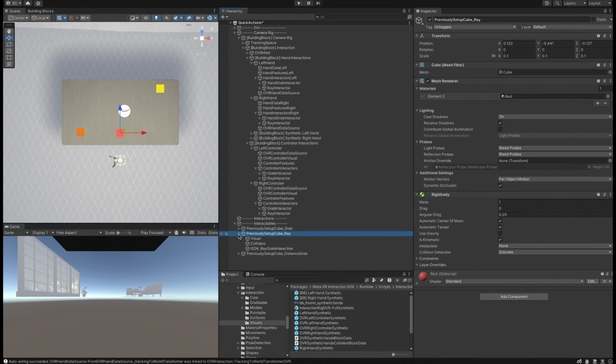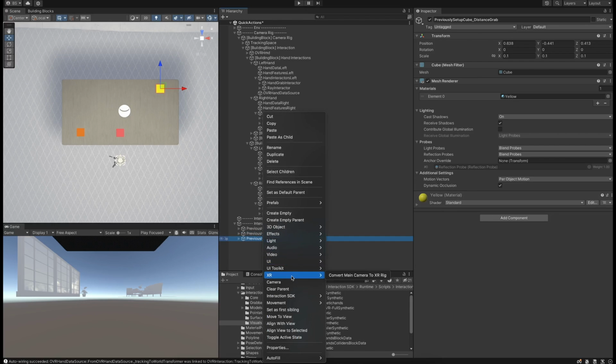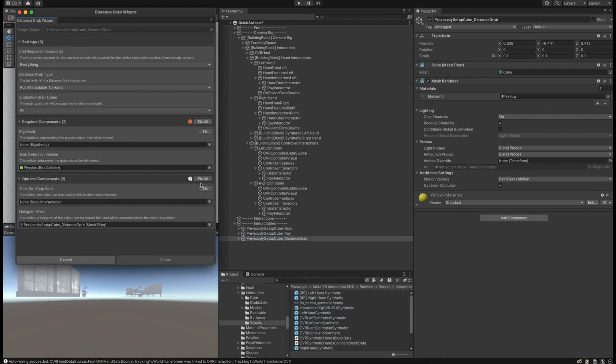Okay, finally let's move on to adding the distance grab interaction to another existing GameObject I have. Under the settings, we have the same dropdown to choose where to add the interactors. Next, we can select the distance grab type we want for the interactors. Again, leaving default to all supported grab types for the hand interactors. You can select any one of them if you want.